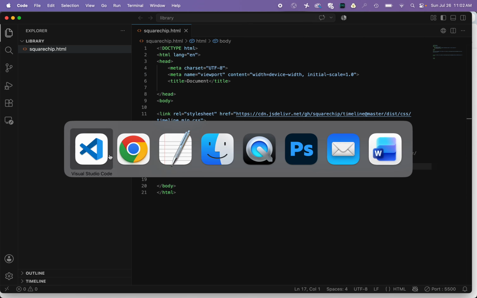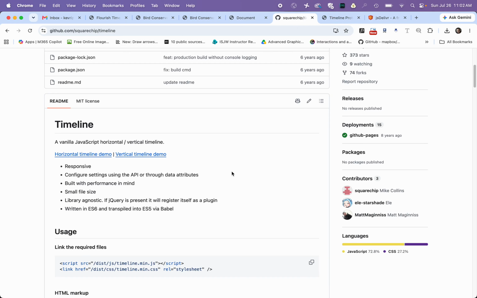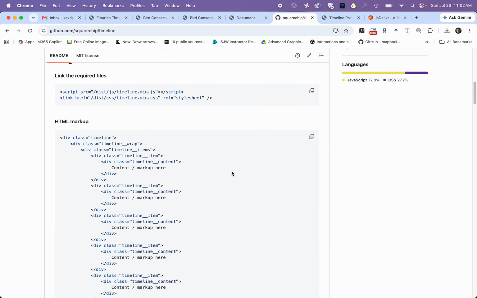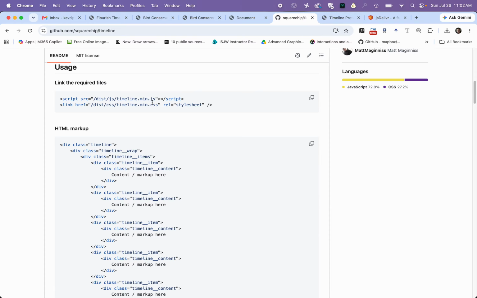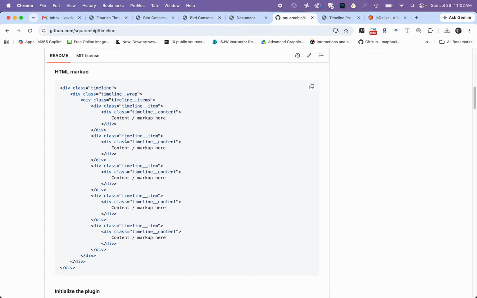So now we have to keep looking through our page and see what this timeline expects from us. Where is Squarechip? There we go. So we'll mosey back to the GitHub page, and we'll look at it. We'll say, okay, these are our required files, check, right? Now it says HTML markup. Okay, so it's expecting you to have your timeline set up like this. So if we look at it, it's got a div that wraps with a class of timeline.